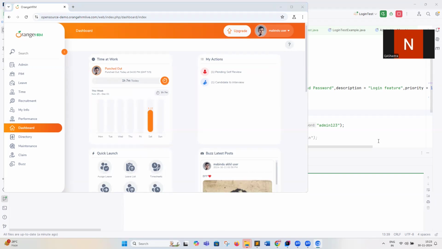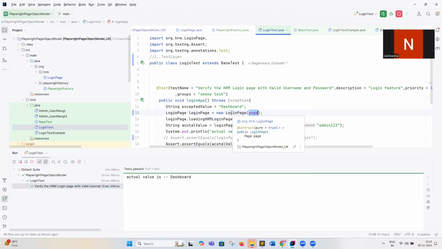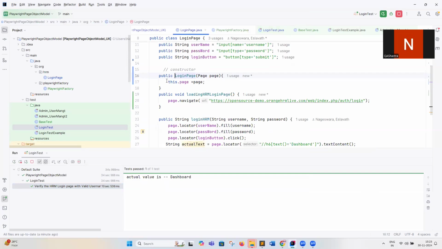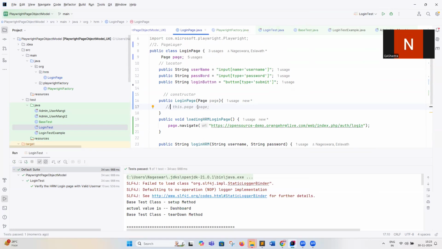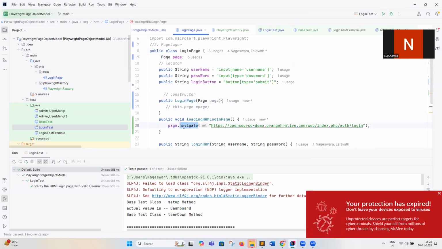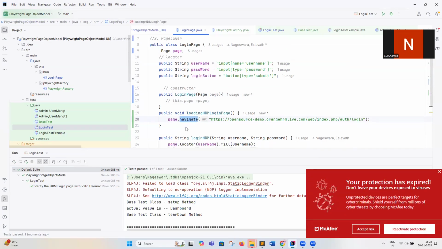So now let me see what happens if the page is passed or not assigned. Both are the same. Even though the object is created, if I'm not assigning, then this particular page object is null. Null dot navigate will not work, because there is no reference of the page.